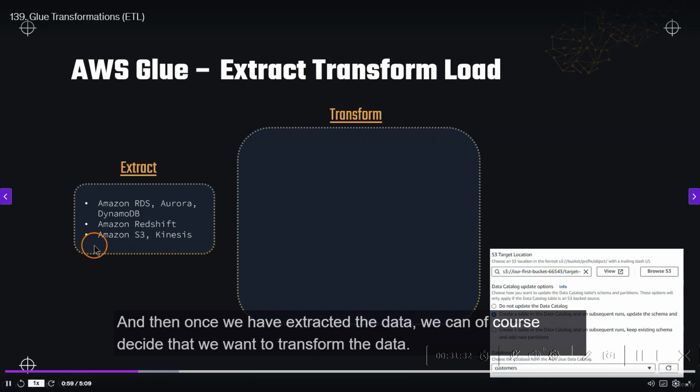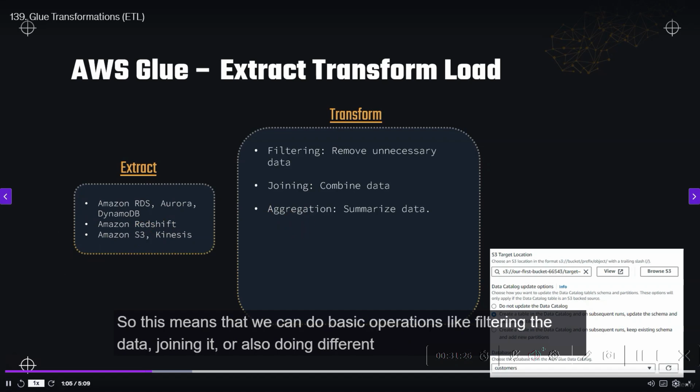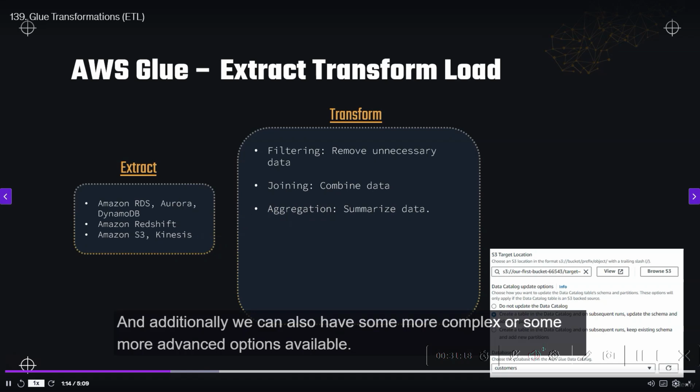And then once we have extracted the data, we can of course decide that we want to transform the data. This means that we can do basic operations like filtering the data, joining it, or also doing different types of aggregations. And additionally, we can also have some more complex or more advanced options available.